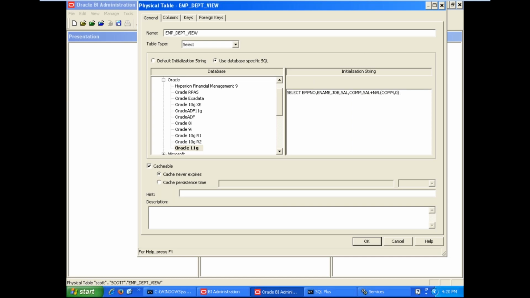Here salary plus commission as total salary. That is the alias name given for sal plus commission, then deptno, comma, dname, comma, loc from EMP, DEPT. But here we are getting data from two tables, so we need to define aliases. EMP is defined as E, DEPT is defined as D. We retrieve the data from two tables, the EMP table as well as the DEPT table.